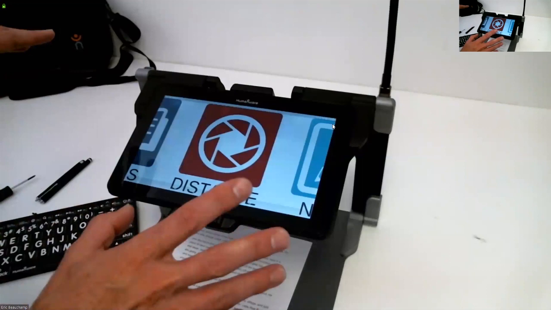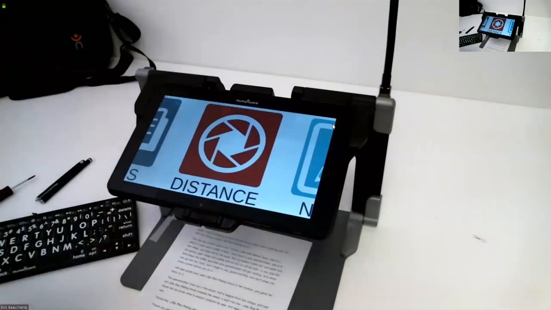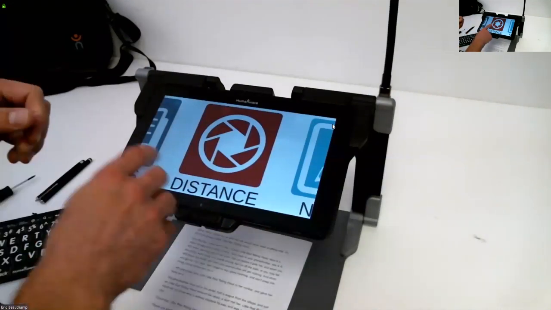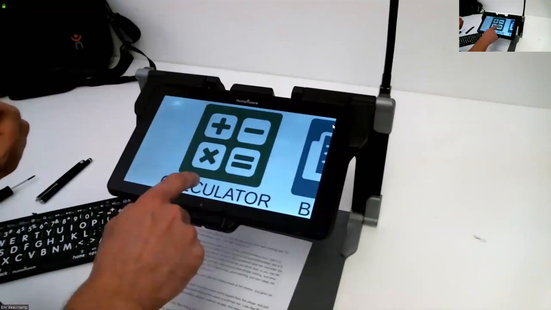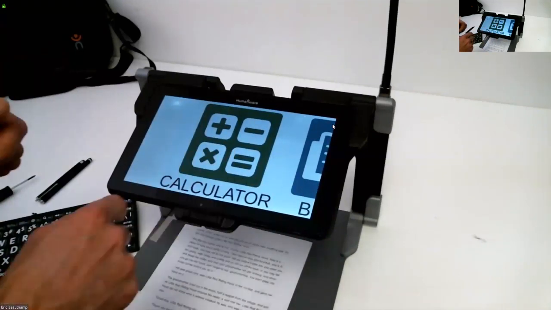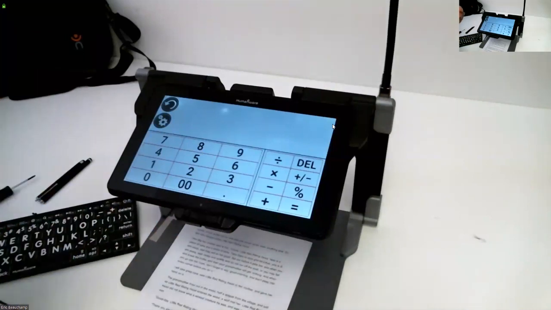So this is the distance application, very quickly, very useful. Books application, I'm going to come back to that. But I want to show you the calculator application with the new graphing option.